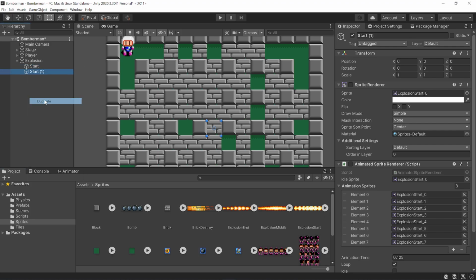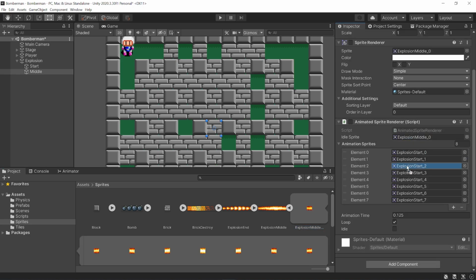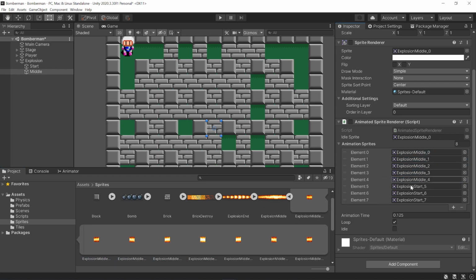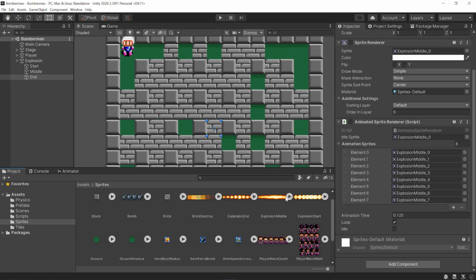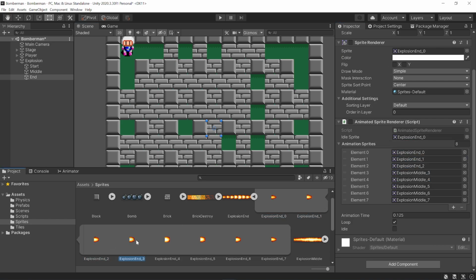I'm going to duplicate this. I'm going to call this one middle, and we can just swap out some of these sprites here. So we'll swap that out and we'll assign all of these, 0, 1, 2, 3, 4, 5, 6, and 7. That looks good. Let's duplicate this one more time and set this to be end. Same thing, let's add in these sprites here: sprite render, idle sprite, and all of our animation sprites, 2, 3, 4, 5, 6, and 7. There we go. That looks good.